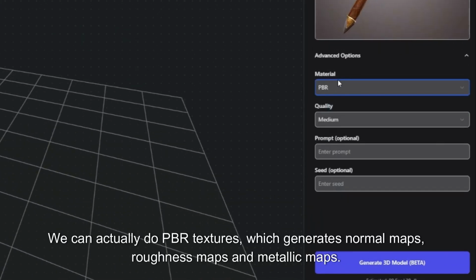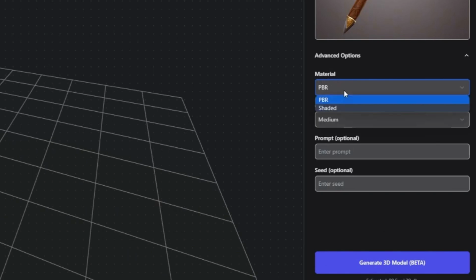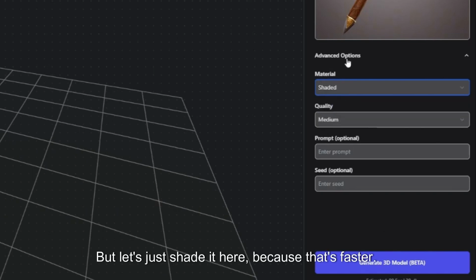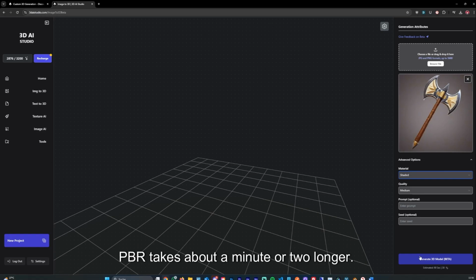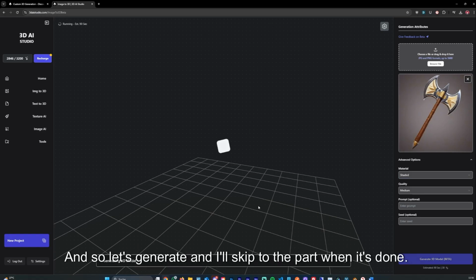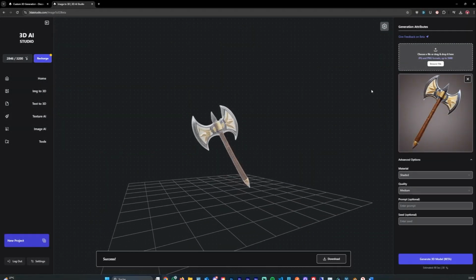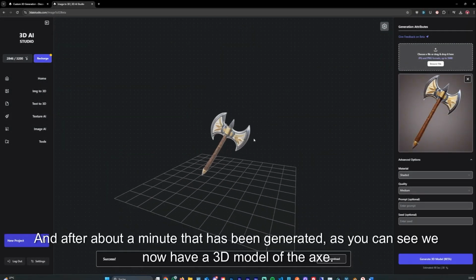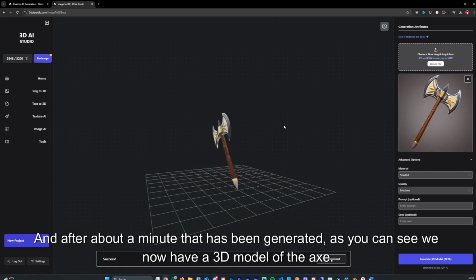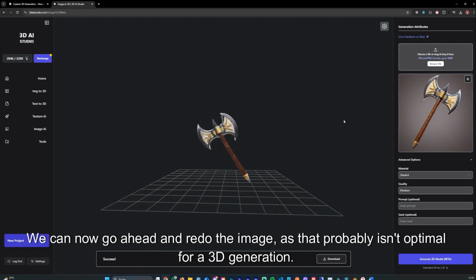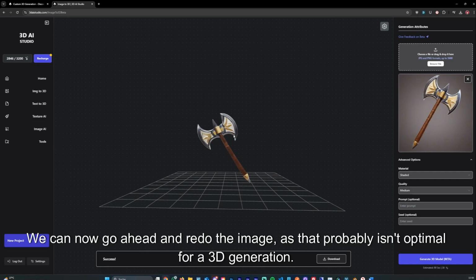We can actually do PBR textures, which generates normal maps, roughness maps, and metallic maps. But let's just shade it here, because that's faster. PBR takes about a minute or two longer. And so let's generate, and I'll skip to the part when it's done. And after about a minute that has been generated, and as you can see, we now have a 3D model of the X.